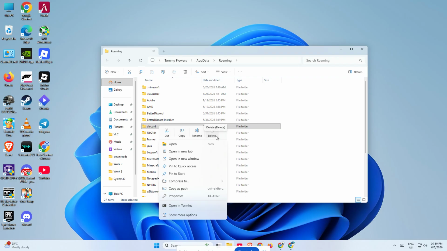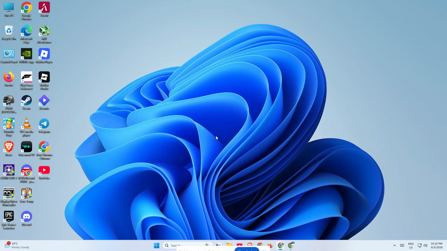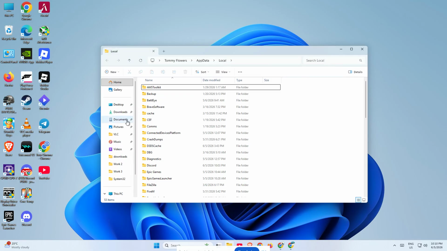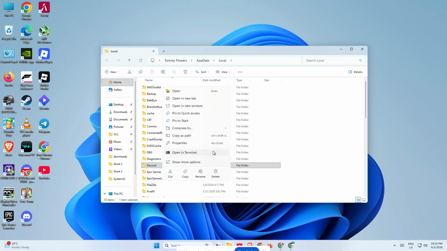Next, you need to clear the local appdata folder as well. Again, press the Windows key and R to open Run. This time, type %localappdata% and press Enter. A new folder window will open. Look for the Discord folder here too and delete it. This step is important because Discord stores more cached files and installation data in the local folder, and those files can also become corrupted over time.